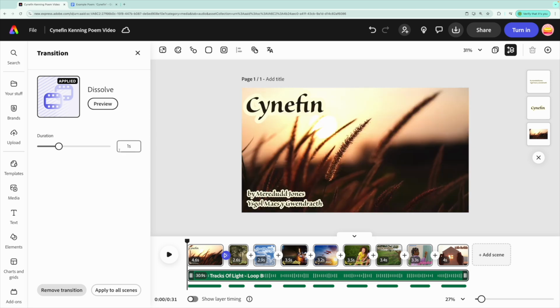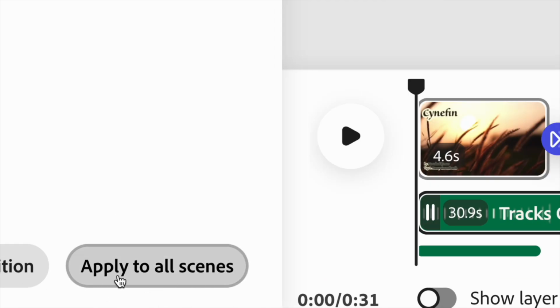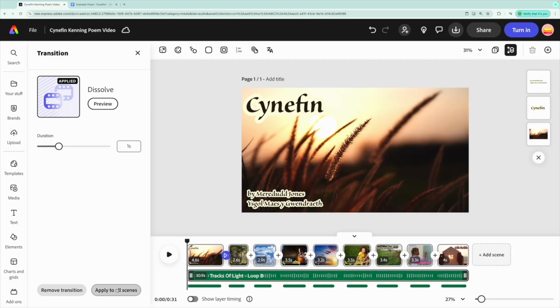Now you can choose different transitions for each scene, or if you'd like it on all of your scenes, you've got this apply to all scenes button down here. So when I click on that, I've now added that dissolve transition between all of my scenes.